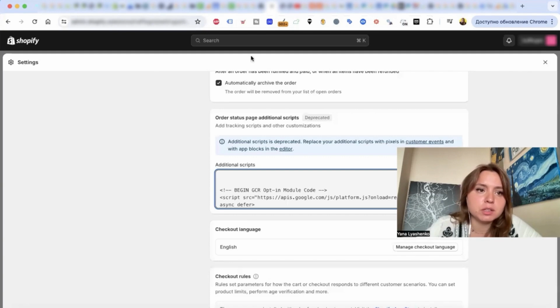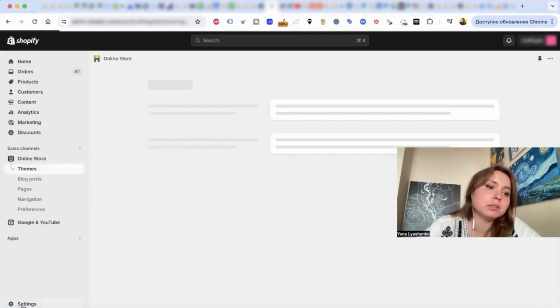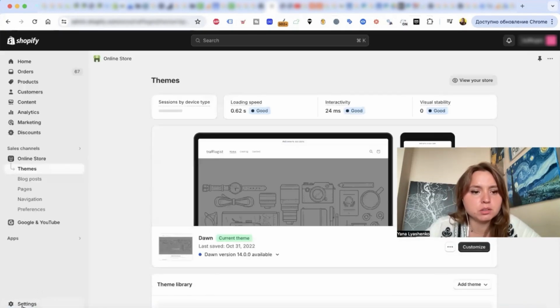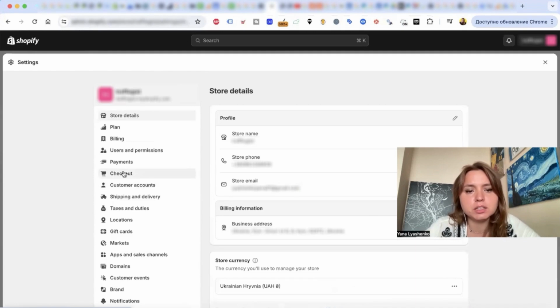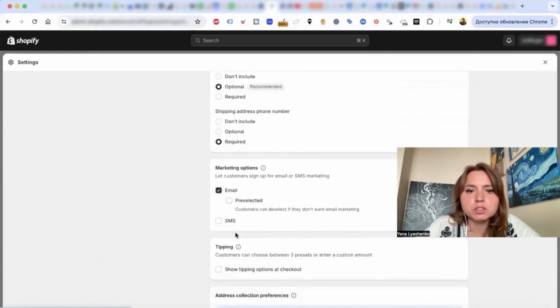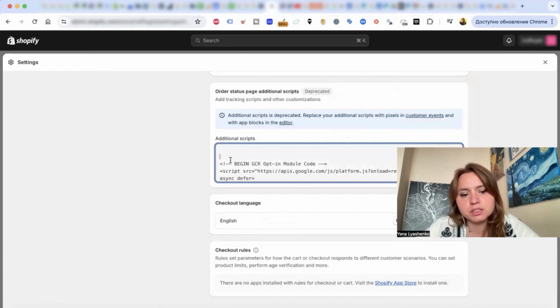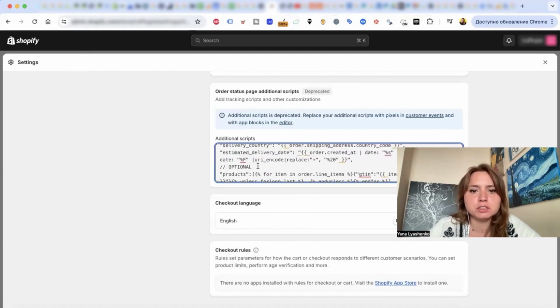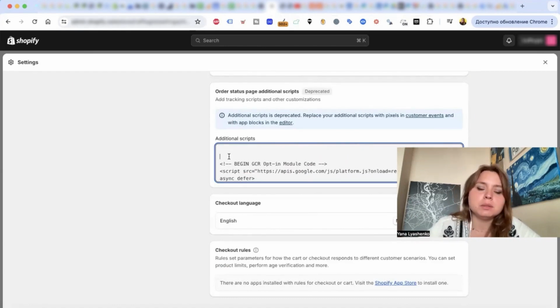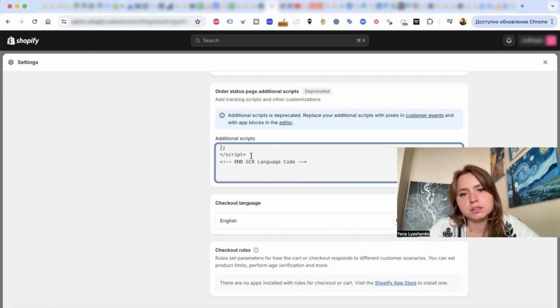Let's go to our Shopify. Now I'll show you where to insert it. You need to open your admin panel, go to Settings, navigate to Checkout, and scroll down to the Additional Scripts block. Here I have it. You can see it here. I already have it set up because I was showing how this window looks. Just insert and save this entire block directly. If you have any other codes here, place this code directly underneath them.